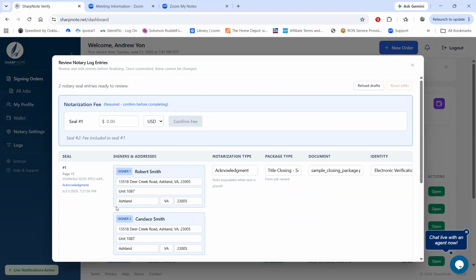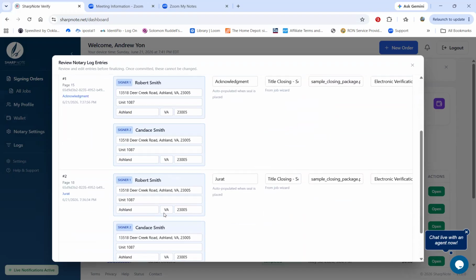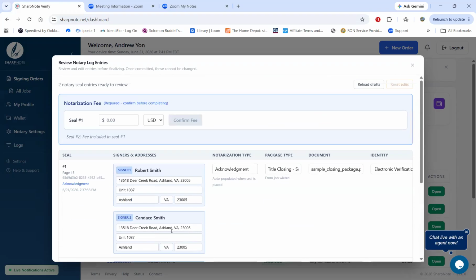And this was one of my pet peeves with the system I used to work with before. I didn't have the option to modify my notary log or make sure my notary log was correct when I was doing the process before. This gives you a chance to see exactly what's going to go into your notary log.